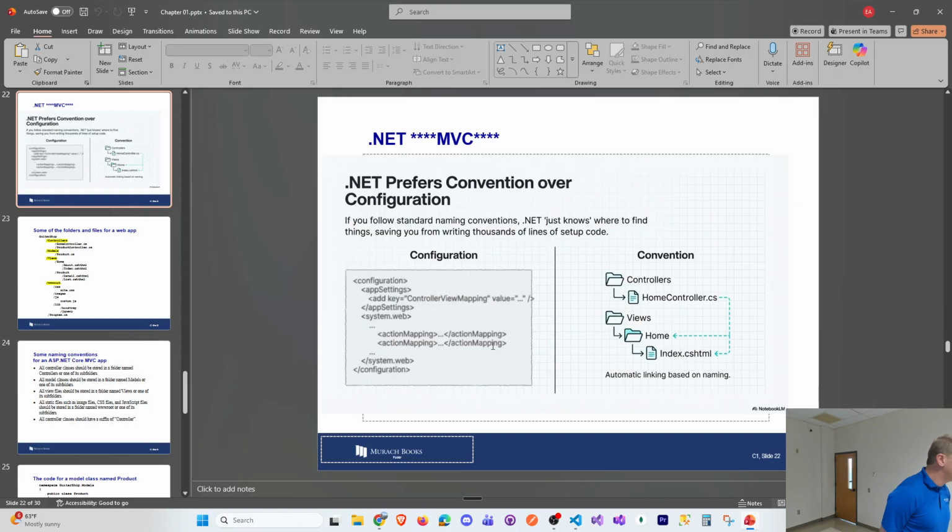Configuration files, though. Configuration files like XML files on the left versus convention. Convention is, how would you describe convention? Convention is this is the way things work out of the box. The way MVC works out of the box. It just automatically works this way. So it's conventional. It's just the normal way that it works. Does that make sense? Why I say coding by convention?